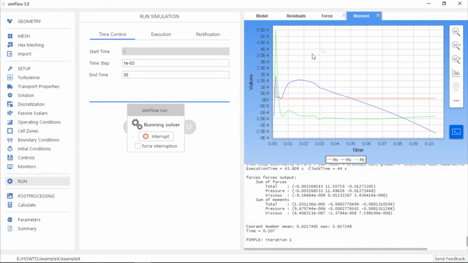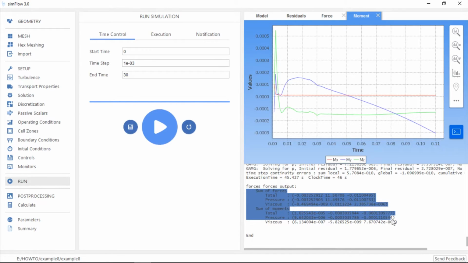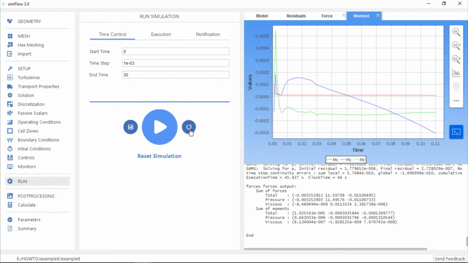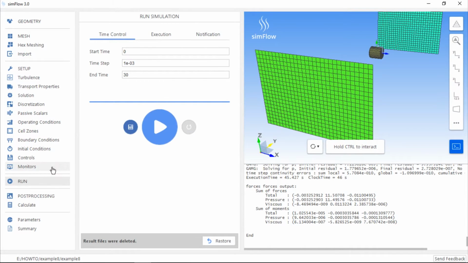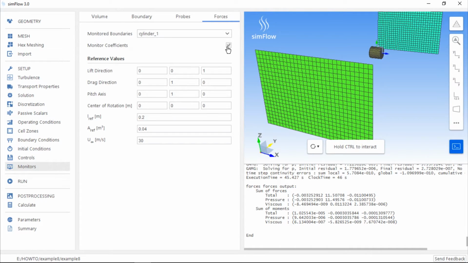If we now interrupt this simulation, we can easily read monitored values here. There is also a possibility to monitor force coefficients. So, let's reset the simulation, go back to the monitors panel and check the checkbox next to monitor coefficients. A few additional fields need to be filled in here. And now we can specify lift and drag directions.